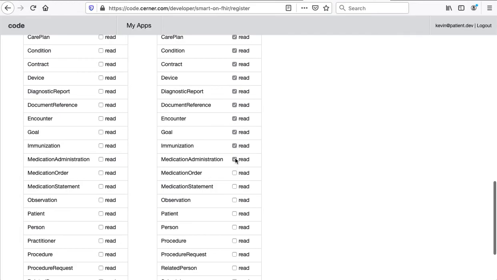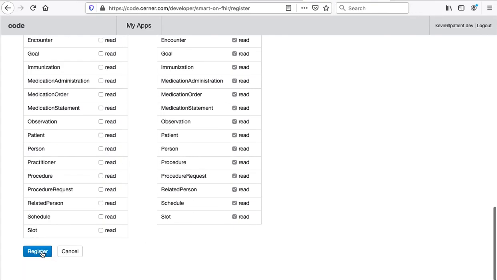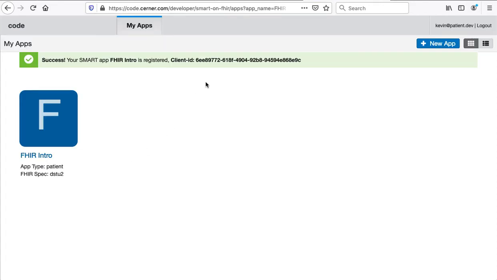And this may be 0.5 minutes of the 4.5 minutes is doing this, but it's better to do it now, just so you know that you haven't messed something up. And click register. And then you will get a client ID.